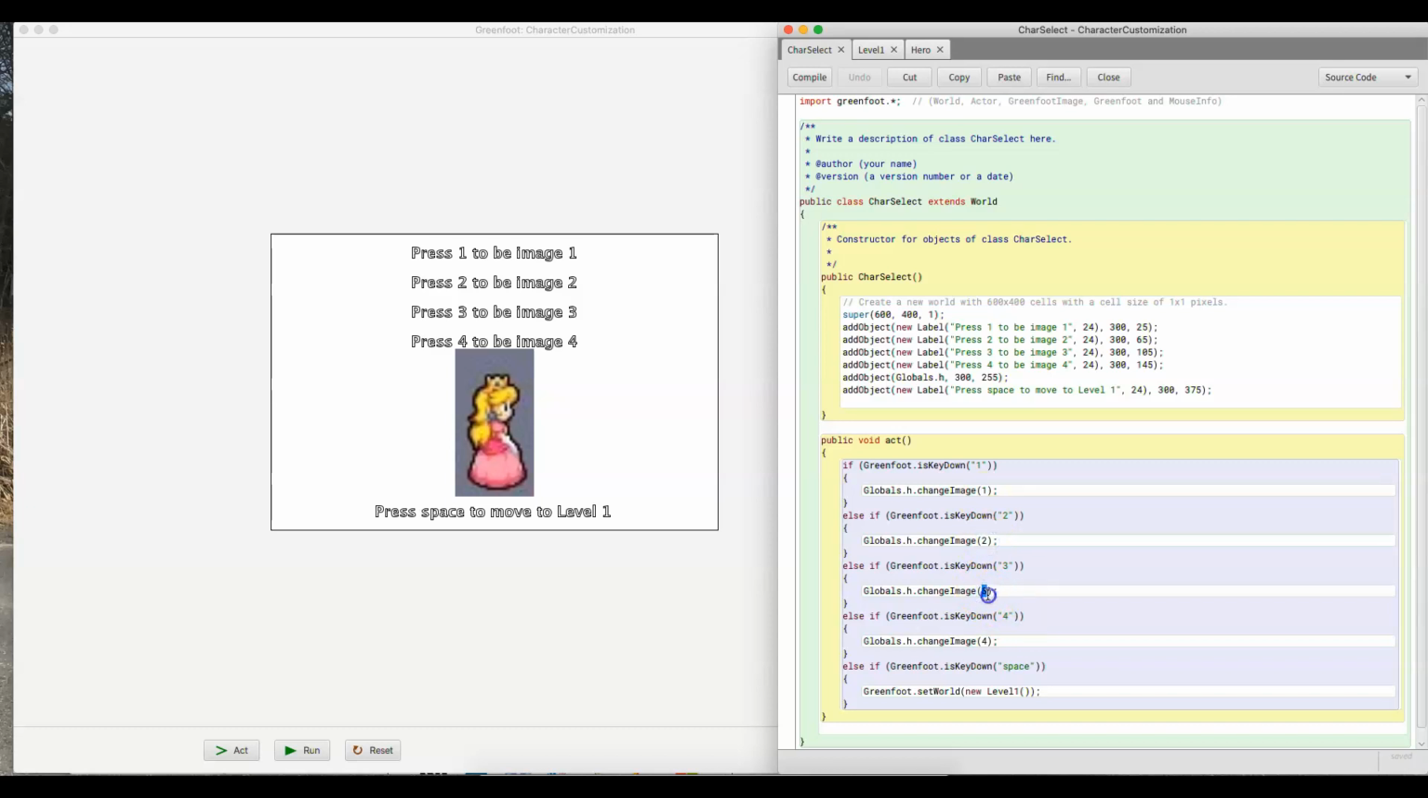And it says if the user presses 1, we're going to change the image to 1. If the user presses 2, we're going to change the image to 2. If the user presses 3, we're going to change the image to 3, and so on. And so somewhere in the code, it translates 1 to being Mario, and 2 to being Luigi, and 3 to being Peach, and 4 to being Toad. Okay?